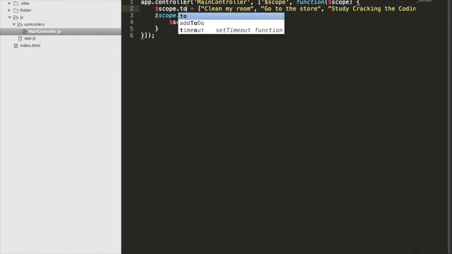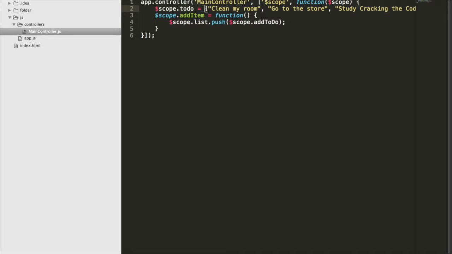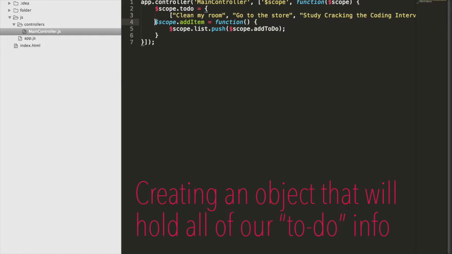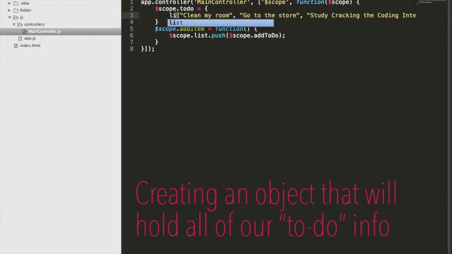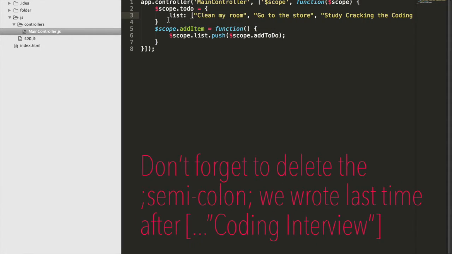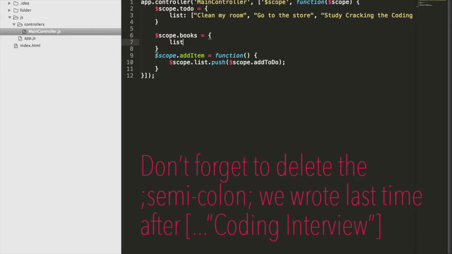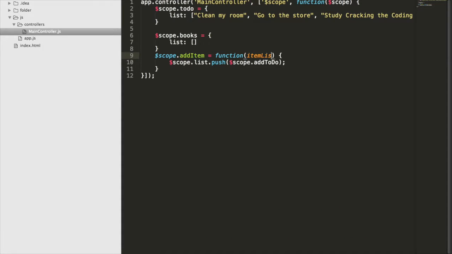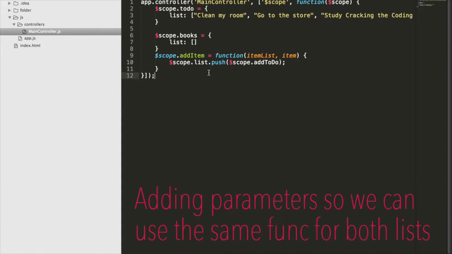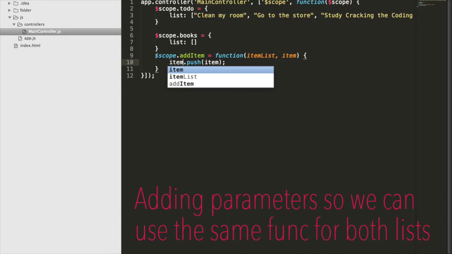Now here we're going to change list to to-do, save that, and then we're actually going to make this an object that's going to hold a bunch of stuff about our to-do list. And the first thing, of course, is the list, but we'll add more to this object later. And then we're going to do the same thing for our books list. Then we're going to add some parameters to our addItem function so that way it works for both the books list and the to-do list, and so adding them here. And now we can add any item to any list depending on how we call this function addItem.